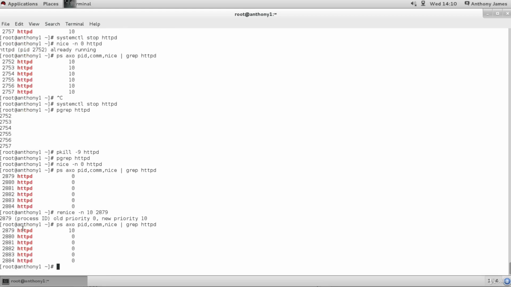Well, the problem is I want to do this for every single HTTPD process. How do I do that? Well, that's very simple. All we have to do is our renice. We're going to set it as 10. And then we're going to open up what's called a subshell. And I do that by doing the $ open close parentheses. And inside of there, I'm going to execute a command. That command is going to be HTTPD. So what is going to happen is it's going to execute this command and then grep for all processes that are HTTPD in this subshell and pass it to our command here.